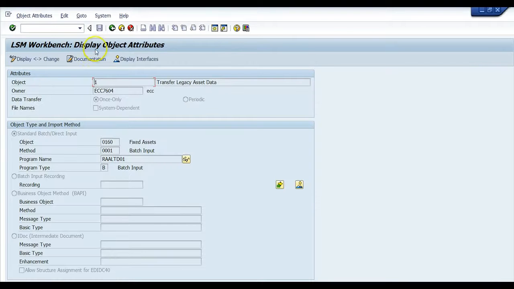Okay, now you're into the display object attributes screen. Here we see the object that we saw earlier, object number one, and the owner, which is my username in this test system, and the type of transfer, it's a once only. You can see here there's a periodic button that can be selected. So it is possible to use LSMW for periodic loading of data into SAP. However, most people would get some ABAP development done if they're going to be using a particular function on a regular basis. So in my experience, LSMW is used normally for once-off data loading.